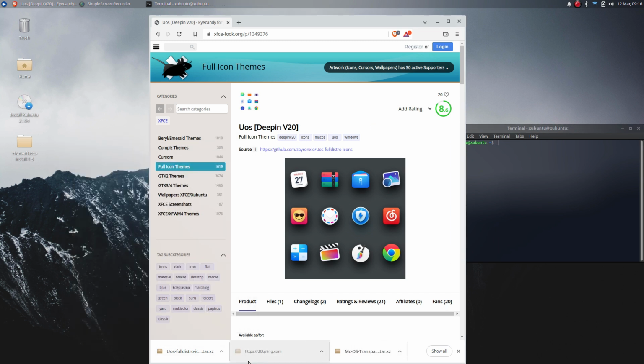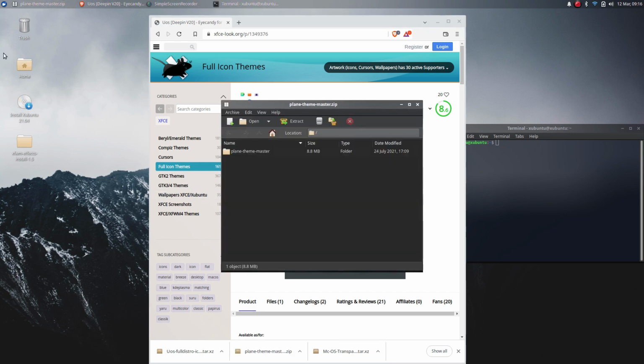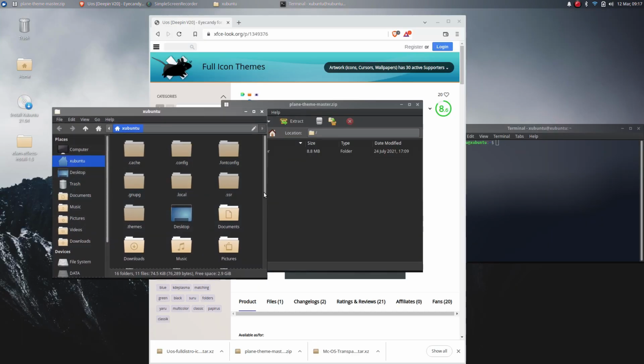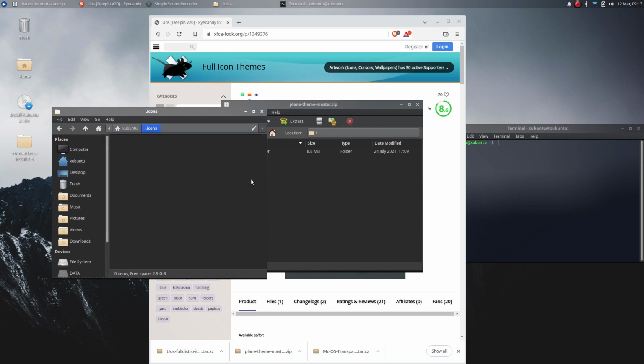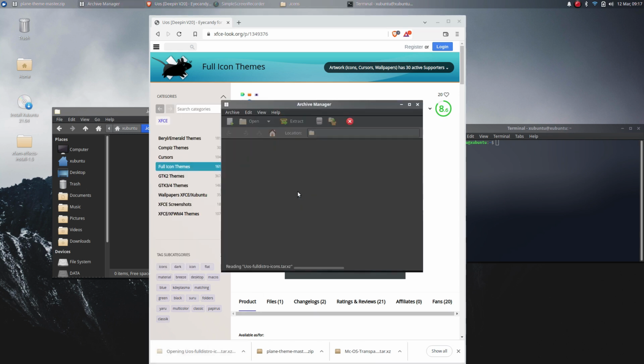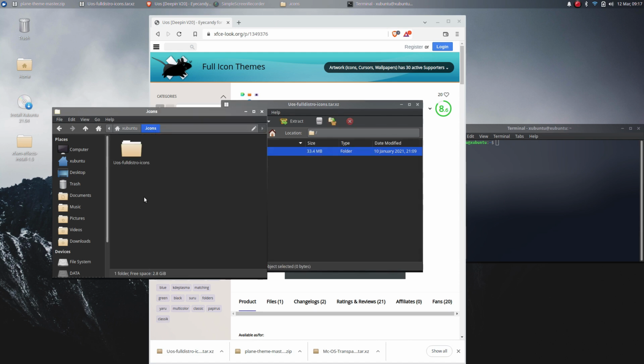So the downloads are complete. Let's extract the themes first. Click on yes, and then open the home folder. There we need to create a new folder, that is .icons, and inside .icons we need to extract the icons that are there. So just open it and drag and drop the file there.